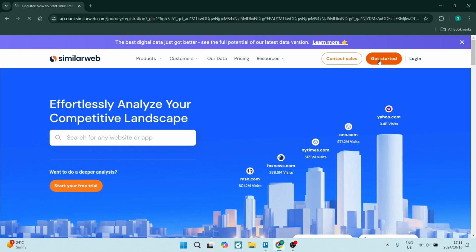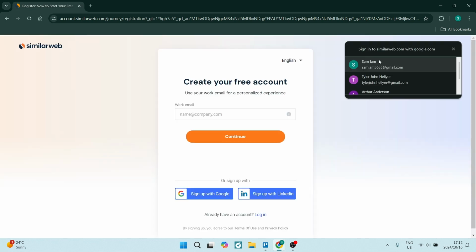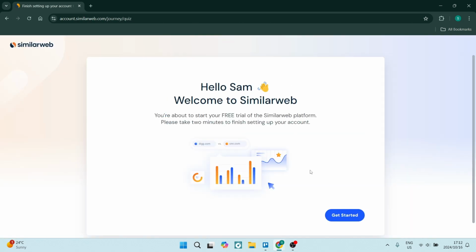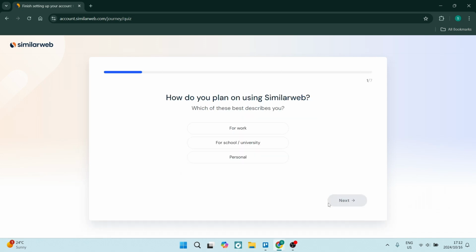Now you'll be taken through a process so that the software can understand who you are and what it is that they can offer. So I'm just going to close this. And we're going to say create your free account. You can add in a work email, or you can go ahead and click on sign up with Google or even LinkedIn. I'm going to use my Google account. We're going to now click on get started to set up our account.